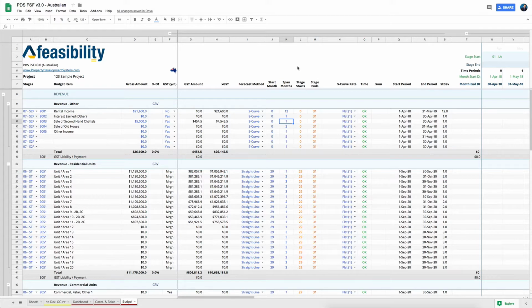Orange columns are basically to give you an idea of when that stage that you've selected here starts and when that stage ends. The S-curve rate is the rate you actually distribute that across, and the start period and the end period is calculated from your stage start and stage end. So if you select whatever stage you select, let's say I select building permit over here, it'll give me an error because my span is outside the timeline, but it'll tell me that it starts on the 1st of May, in the month of May, and ends in April 20th, and so on. And that's all you need to know.